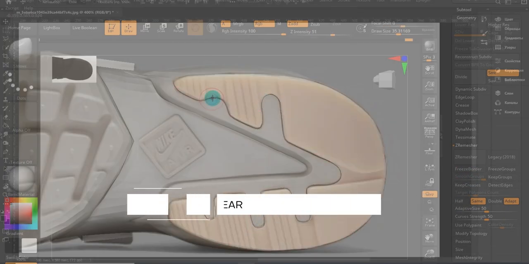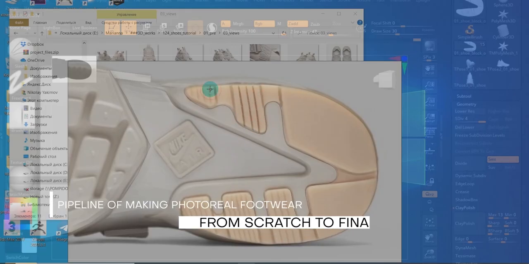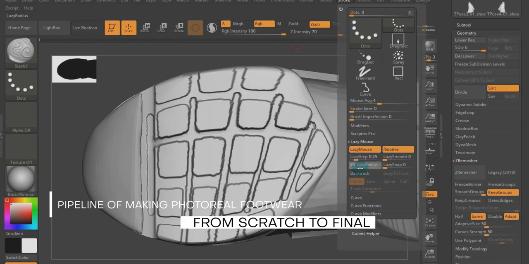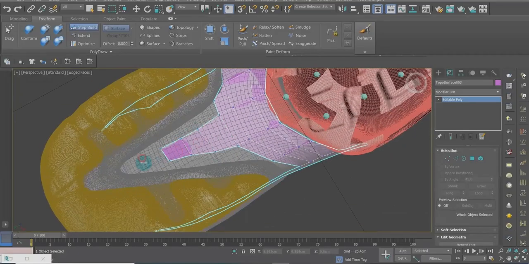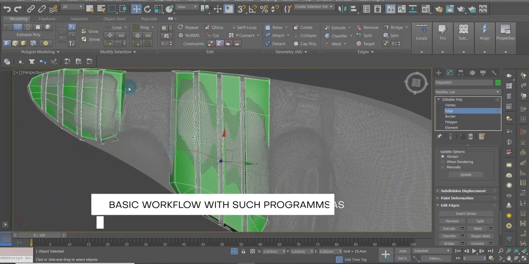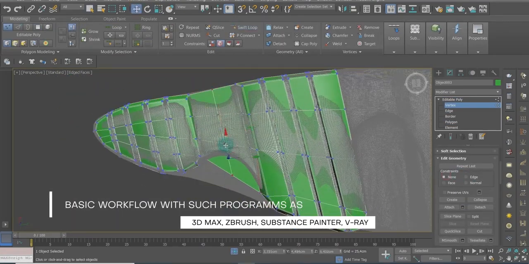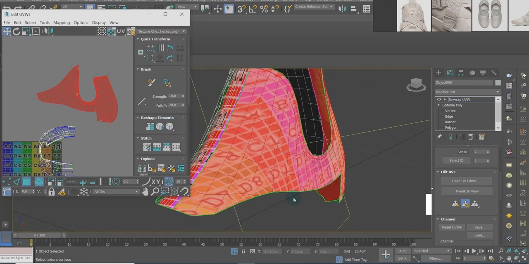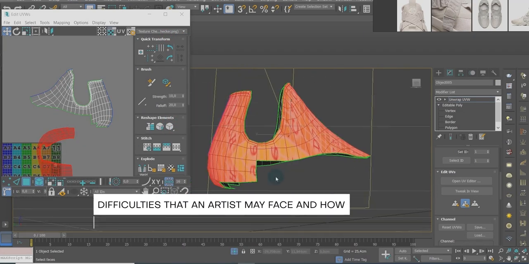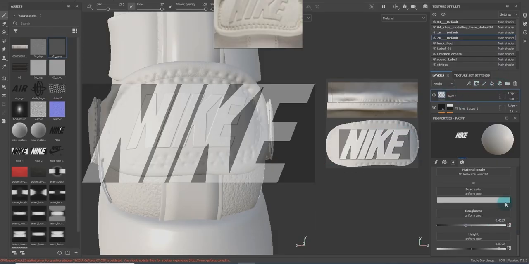After viewing this tutorial course, you will learn a pipeline of making a realistic model of footwear from scratch to final image. You will be introduced to basic workflow with such programs as 3D Max, ZBrush, Substance Painter, V-Ray. I will talk about difficulties that an artist may face during such work and how to get through them.